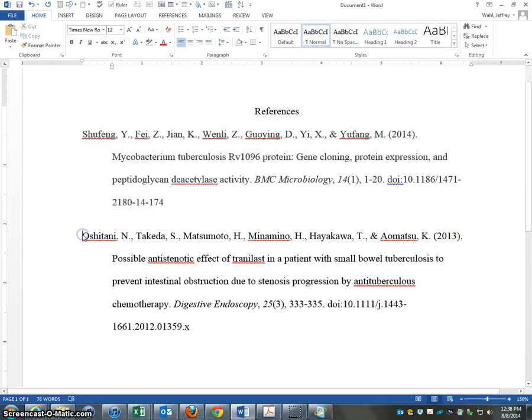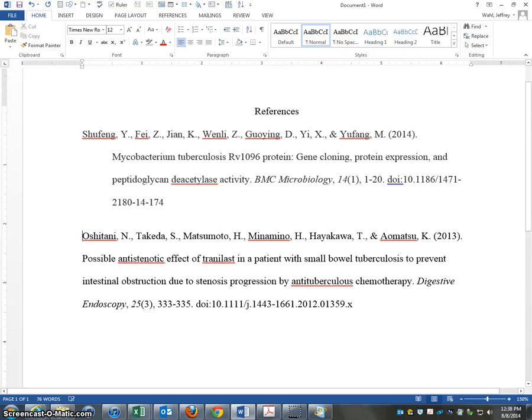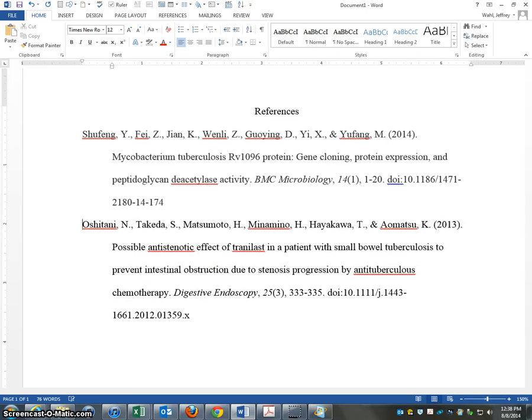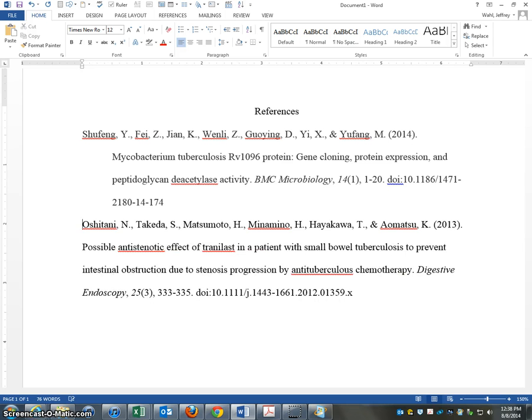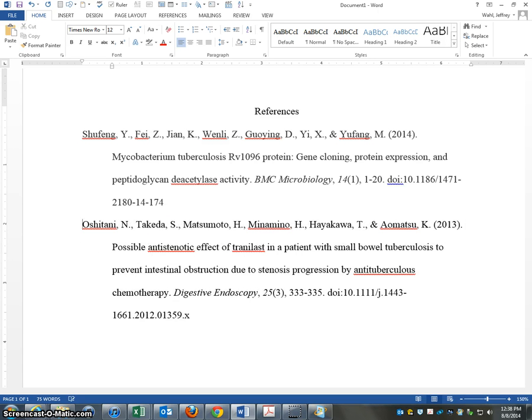Let's try this. So there's another trick to get rid of that extra space. Gonna do that there. So what I did, I backspaced it up to the end of that article and hit enter, and it took out that weird extra space that we had in there. Okay, let's grab another one.